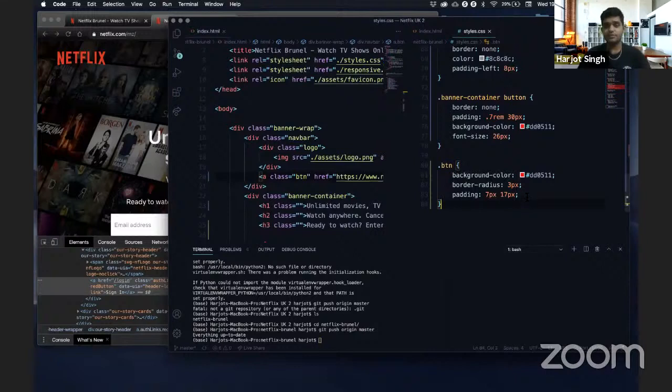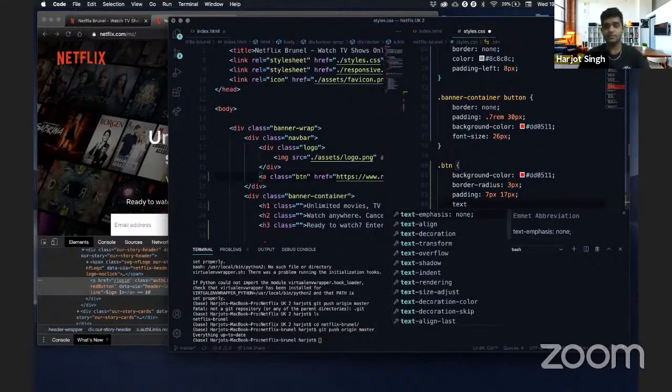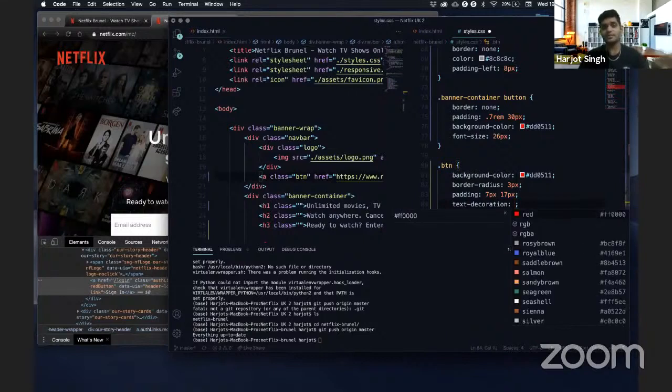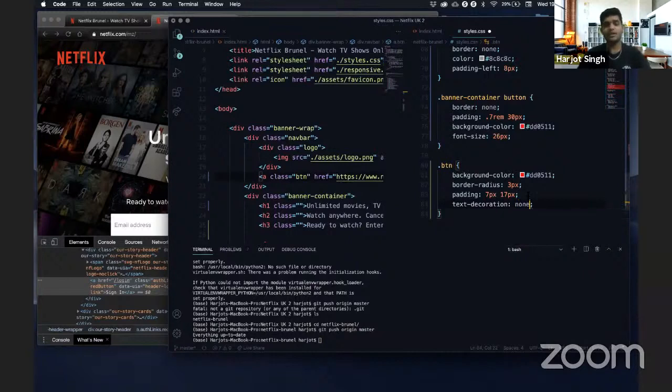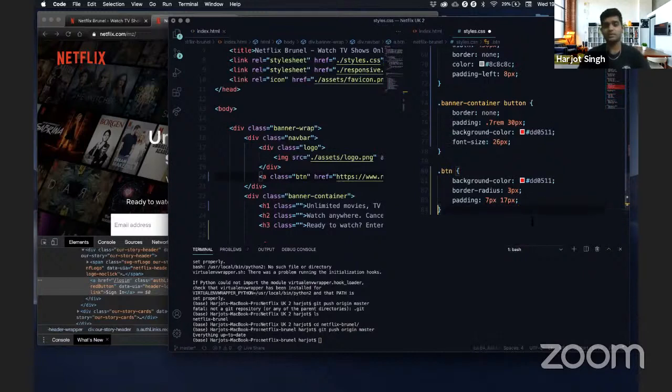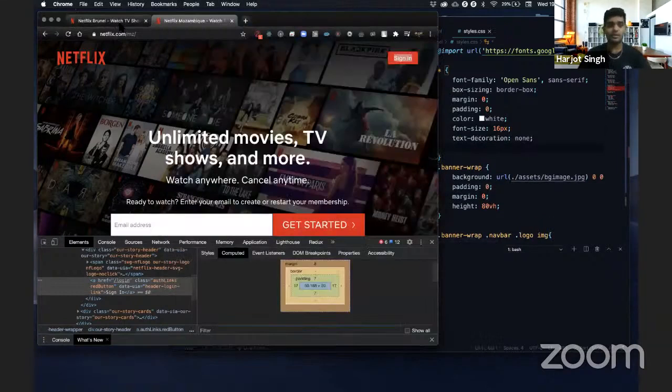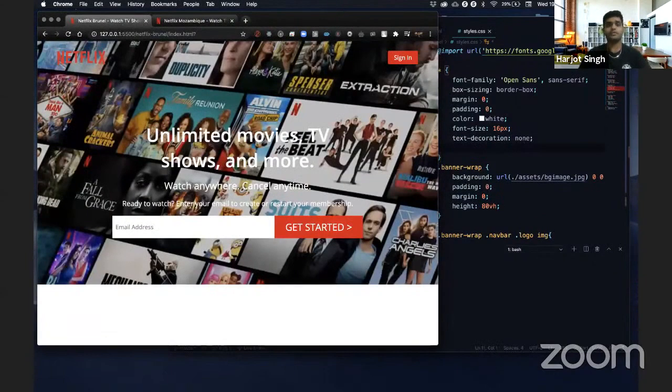Text decoration, I'm just going to remove the text decoration from it. Text decoration helps us remove all the unnecessary underlining. So text decoration none. You can actually specify this on the universal selector. So I'm just going to do that. And there you go. That's the sign in button.